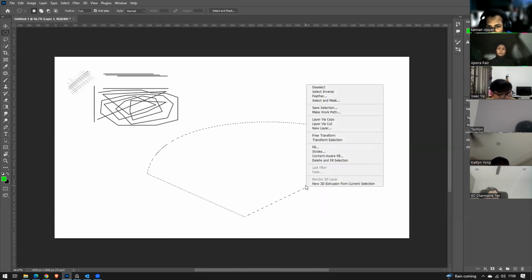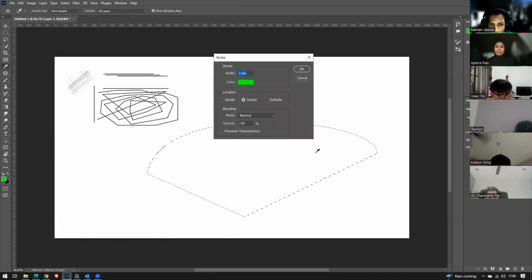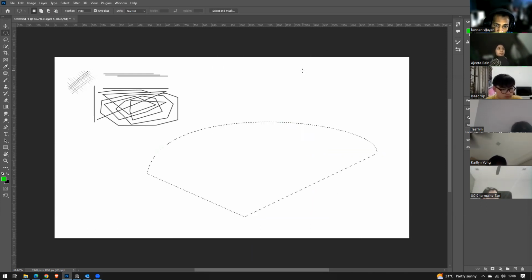You can also right click and then go to stroke, right? In this case, I've put in 1 pixel, which means the thickness of the line is going to be 1 pixel. If I hit OK, and now hit Control D to clear the selection, you can see the line is thin and nice.